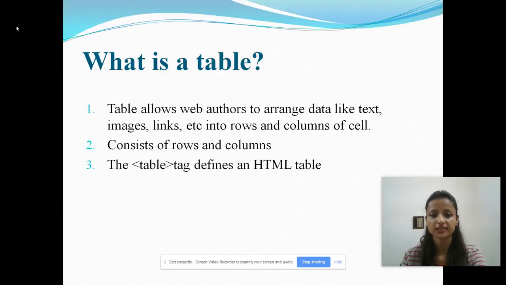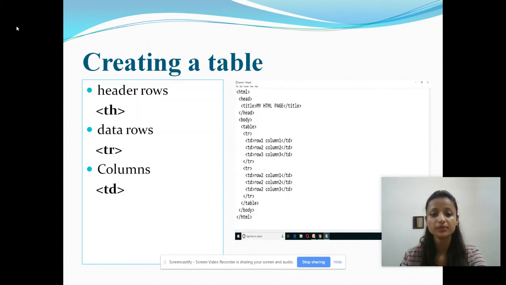So what is actually a table? A table in HTML is a two-dimensional matrix consisting of rows and columns. The table tag defines an HTML table. An HTML table contains a set of columns and actual data rows, and each row consists of one or more cells, which can either be head or data cell.